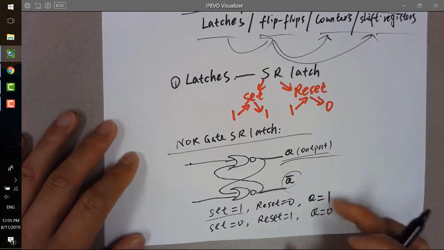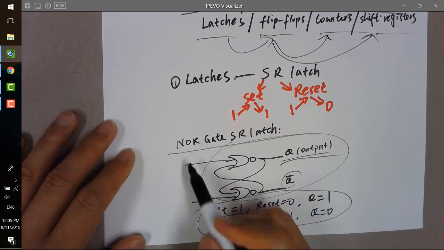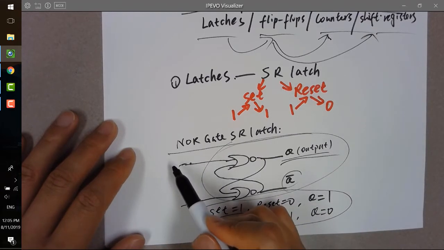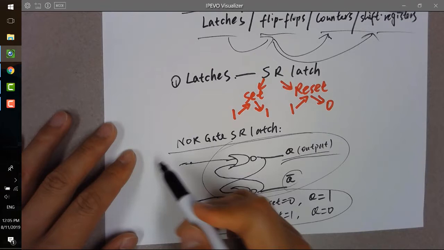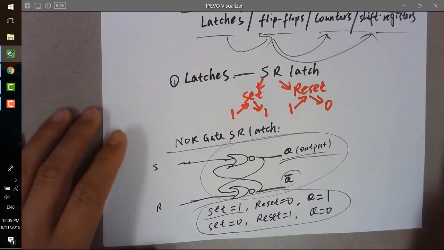Now let's see if we have this conclusion here, and this is given, and let me know which input is the set function, and the other pin should be reset. Now let's try it. If we label here as set, here as reset, let's see if that is correct.